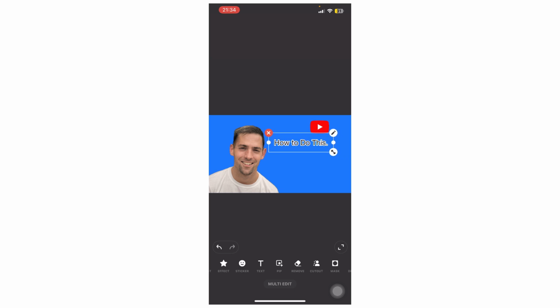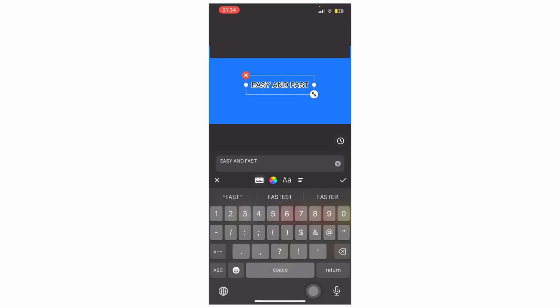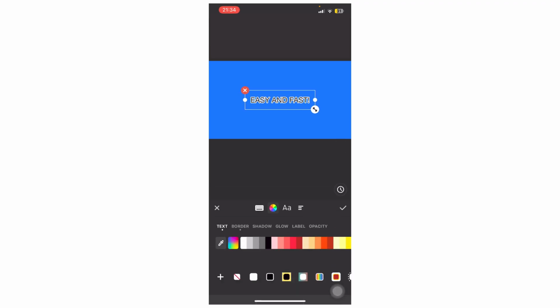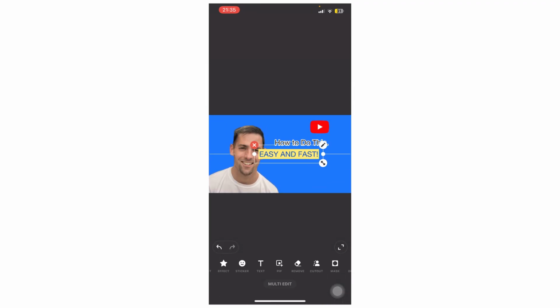And then you can add more text elements. Tap on the text icon, and then afterwards type easy and fast, for example, and then tap on the color wheel. You may want to tap on this one with the yellow box so that you can create a text box just like this, and then color it with any color that you want. Color the text with any color that you want, just like this. And then when you're done, tap on the checkmark, just like this.